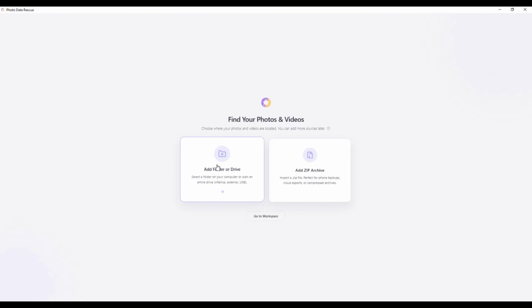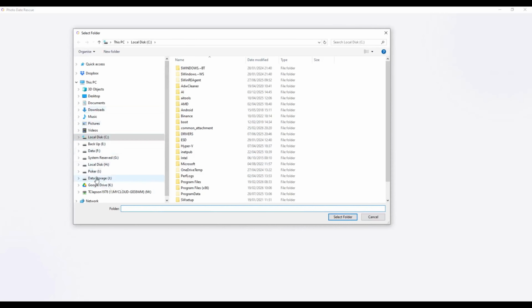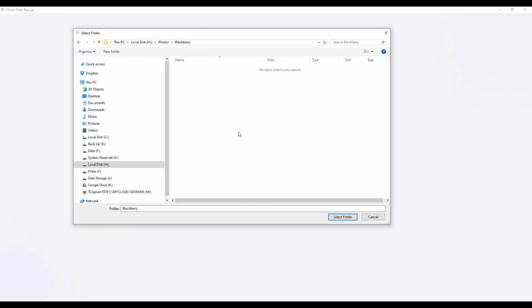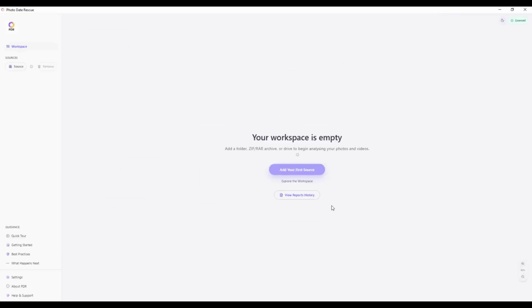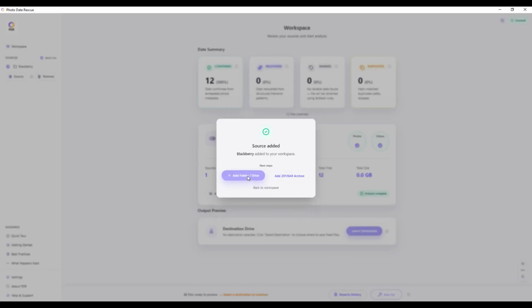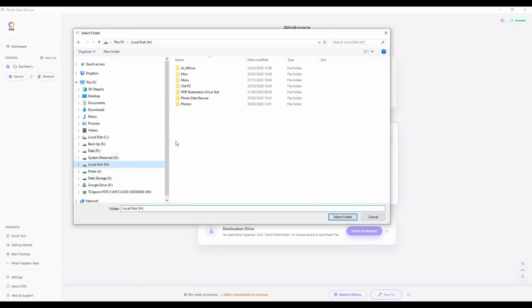Now I'll add the first source. As I do this, Photo Date Rescue prepares to analyze every file inside the folder. It looks at embedded metadata, it checks timestamps, and it searches for any supporting data that may exist alongside the files. Not all files are equal. Some will contain complete reliable capture dates. Others may have lost their information during transfers or exports. That's where the recovery logic becomes important.